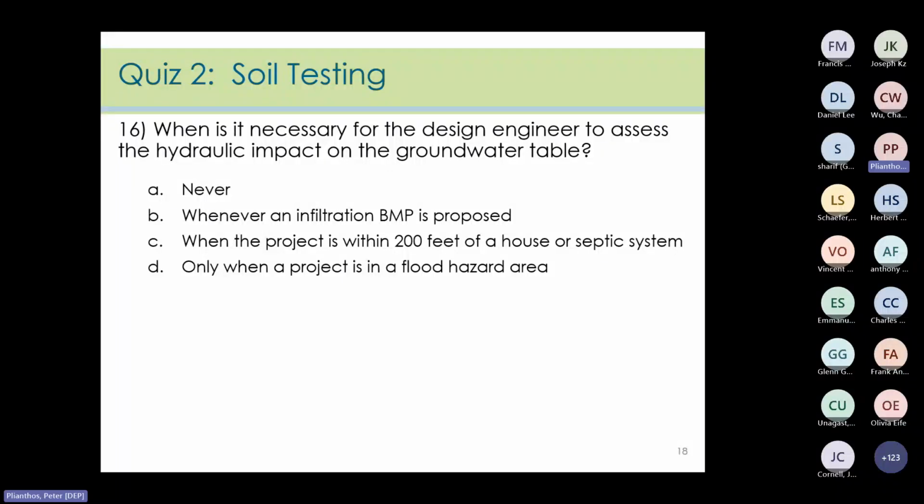Number 16, when is it necessary for the design engineer to assess the hydraulic impact on the groundwater table? And the correct answer is whenever an infiltration BMP is proposed.